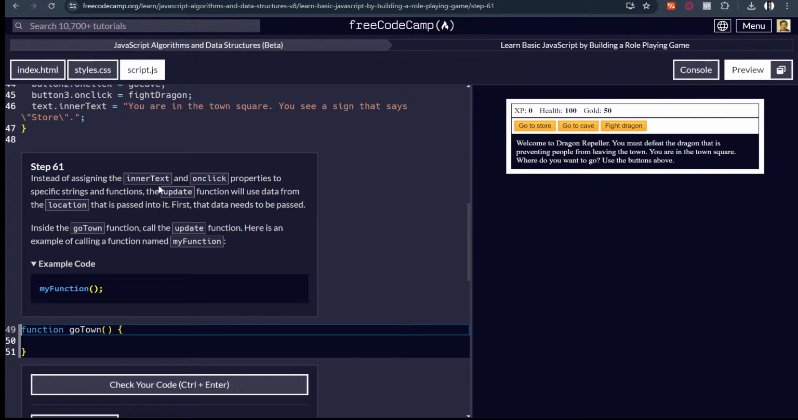So instead of assigning the inner text and onclick properties to specific strings and functions, the update function will use data from the location that is passed into it. First, that data needs to be passed. So inside the go down function, call the update function. Here is an example of call your function, my function. So all I have to do is call this function, which is update.